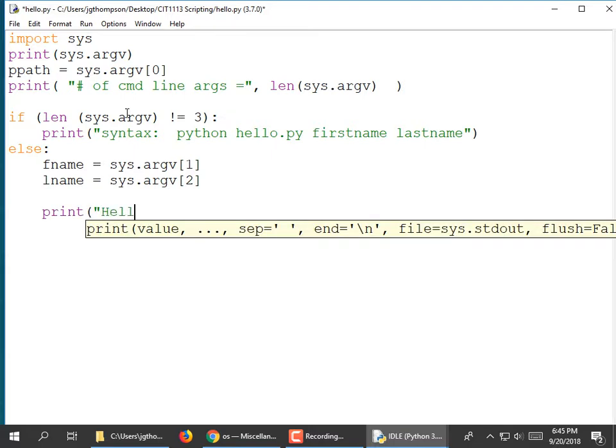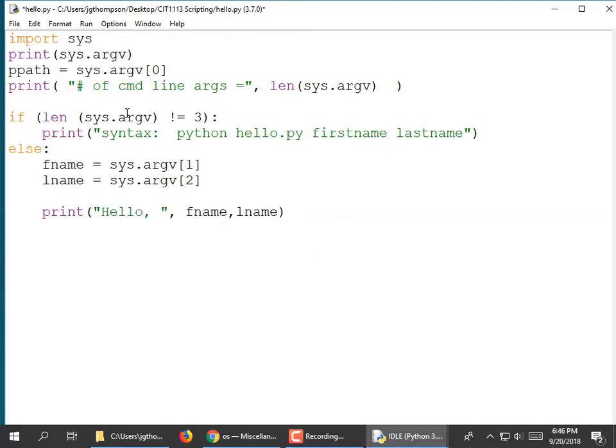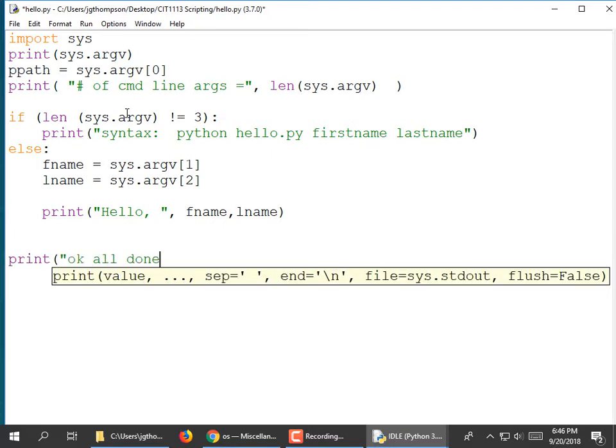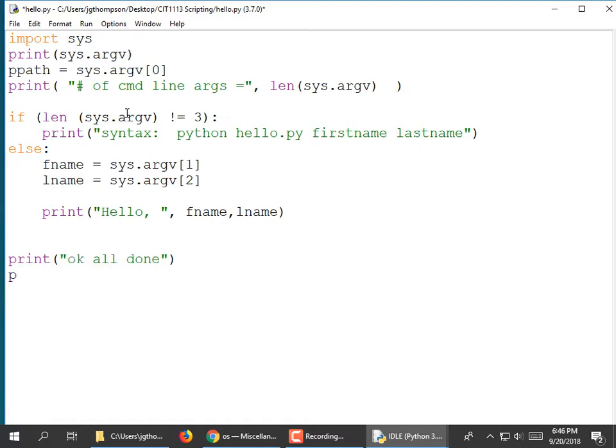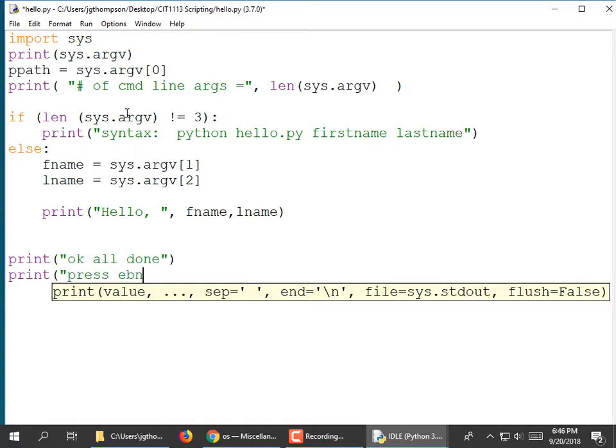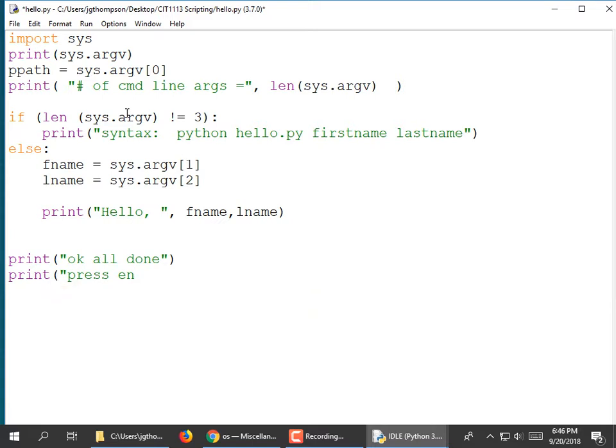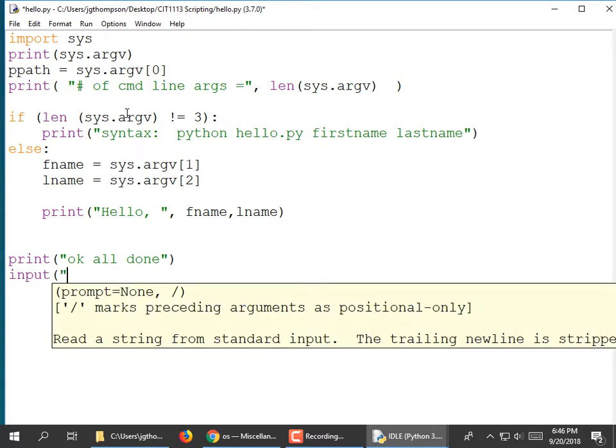Now I have the first and the last name, and I can print something out. Print "hello," comma, fname, comma, lname. That's enough. I don't need to do anything more than that. It just proves that it works. And then down here at the bottom, I'm going to print "okay, all done." And then maybe I'll add a print message, "Press enter to finish." Make that an input. Input, parentheses, "Press enter to finish." Or return, whatever your favorite word is.